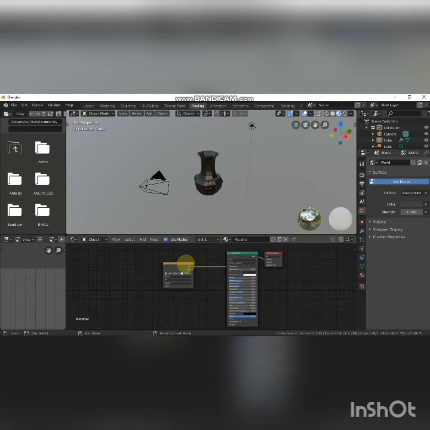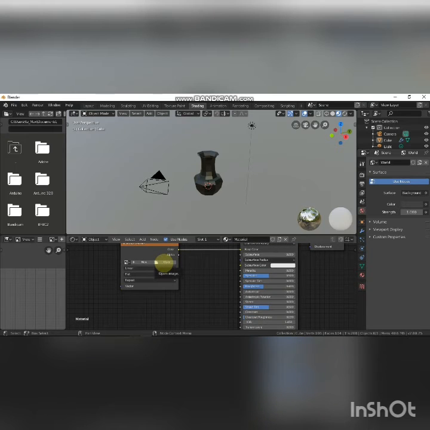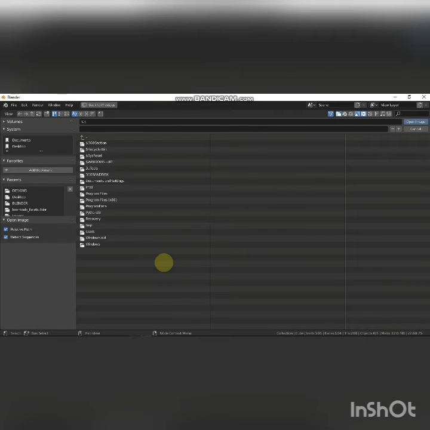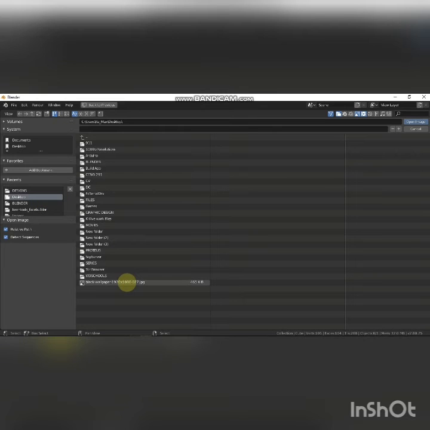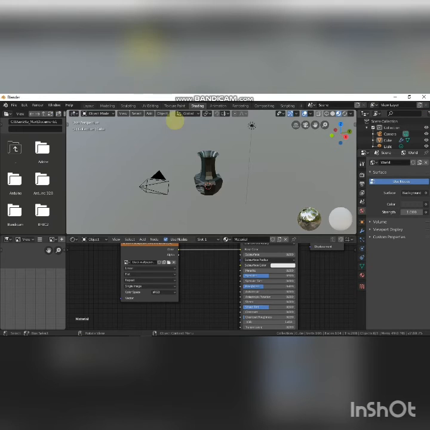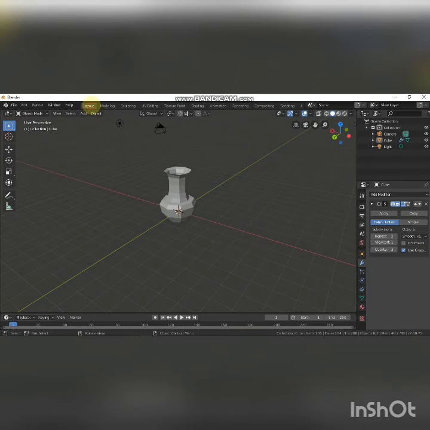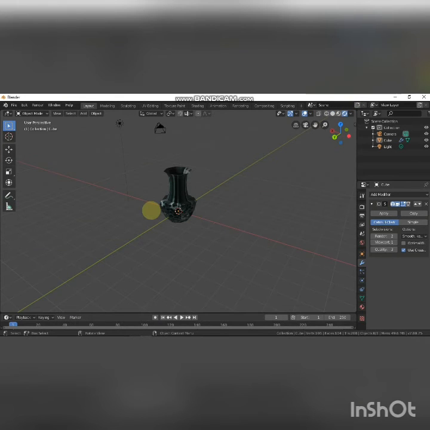Now we come to open, we need to input an image. So open, and I have my image on desktop. Yeah, select, then open. Yeah, thank you very much. And select the rendered view. Yeah, you need to select the rendered view to see the textures you added. Yeah, and I think this looks good for me.